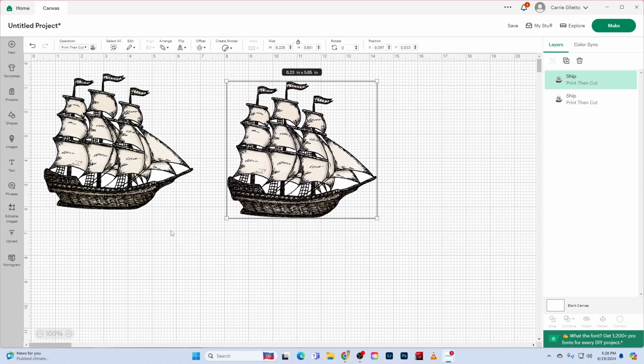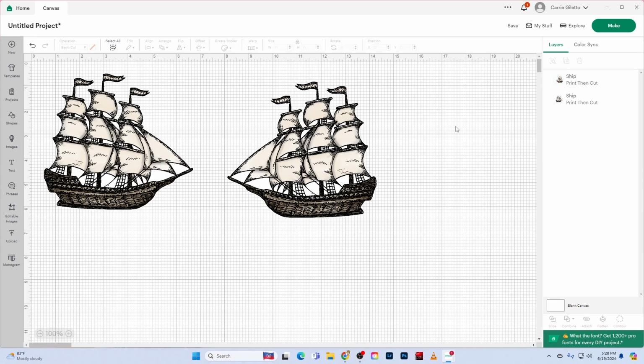And for my project, I want one of them to be opposite because I want to glue it to the back. So I'm going to go up here to flip, and I'm going to flip it horizontally. And there we go. Now when I go to make, it'll print this out, and it's going to print both of them and cut both of them for my project. So that is one of the things that I want to do for our project.